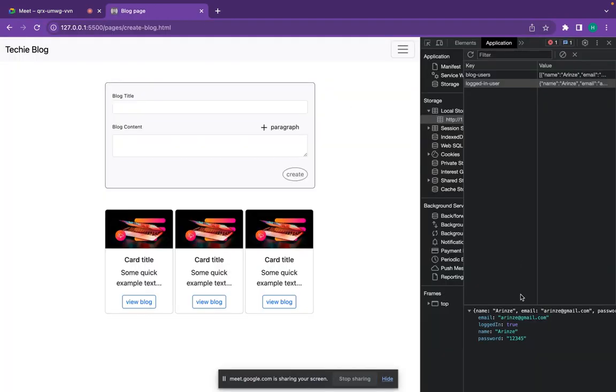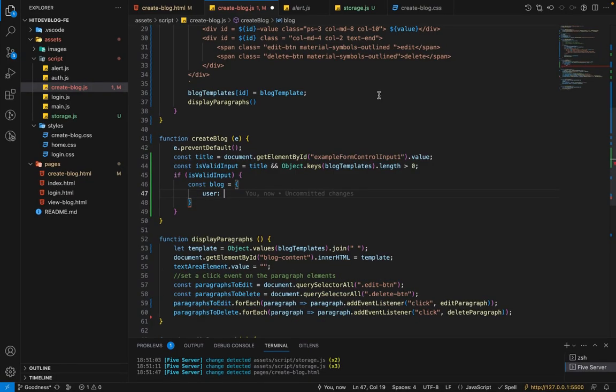Alright, so fetch the logged in user using this key. This is the key. I can't remember what we saved. I don't think we saved it, but we did it in login. So let's use this key. So initialize local storage here.